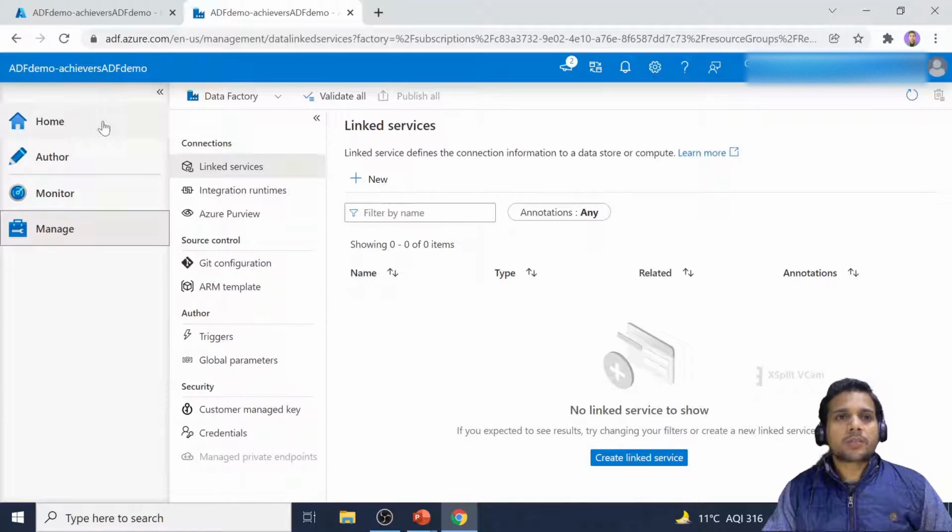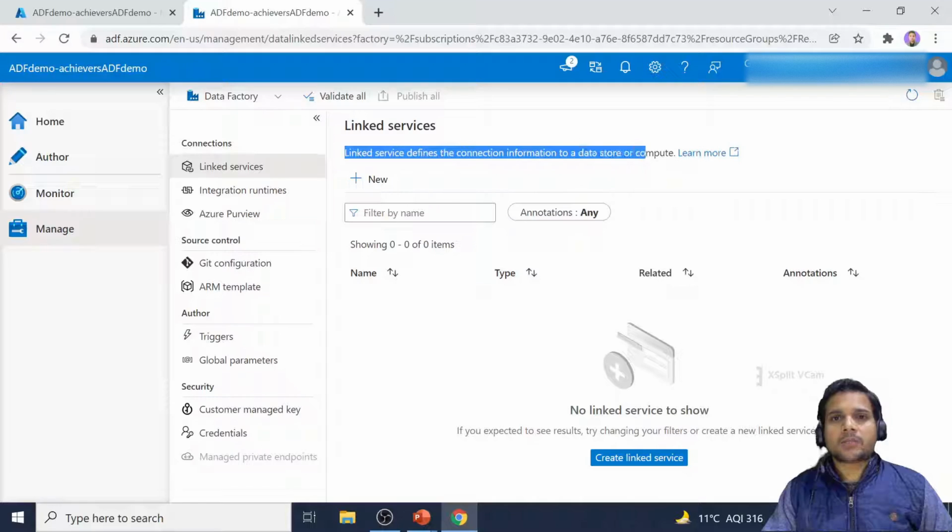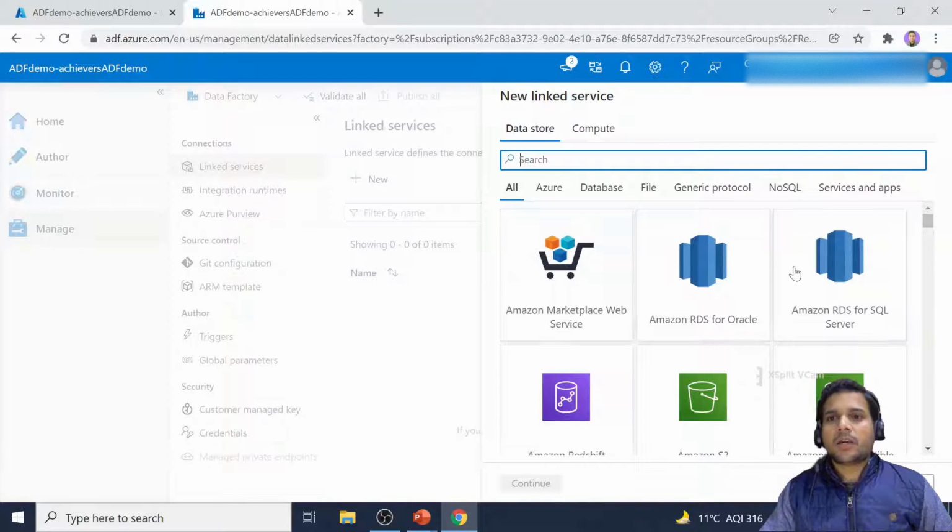If you go to this menu option and click on Manage, then you will see an option here that says Linked service. It says linked service defines the connection information to a data store or compute. If I hit New to add a linked service, it will ask us to select a data source.